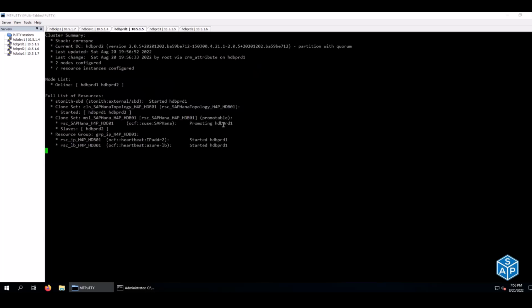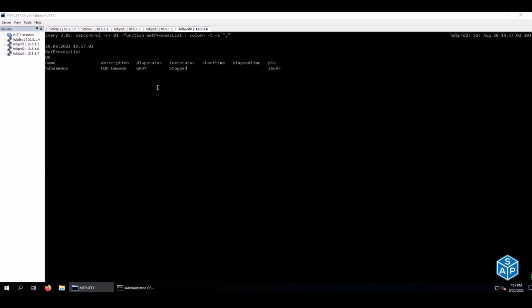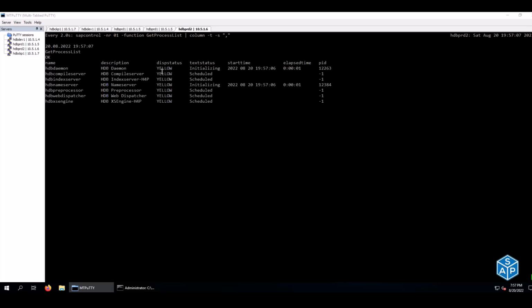Okay, now it is promoting the HDB PRD1. It is making it a primary server, the PRD1. So the master is now PRD1. Now it will be starting. In some time it will start the secondary server also. Yes, can you see it has started the second? Okay, it has started starting the secondary server.